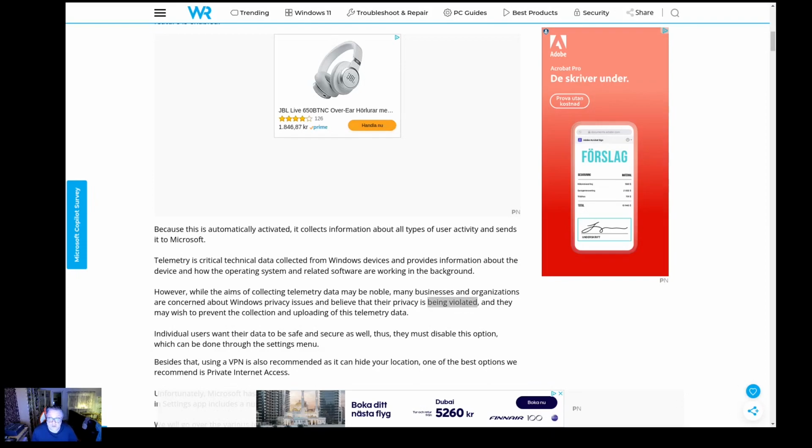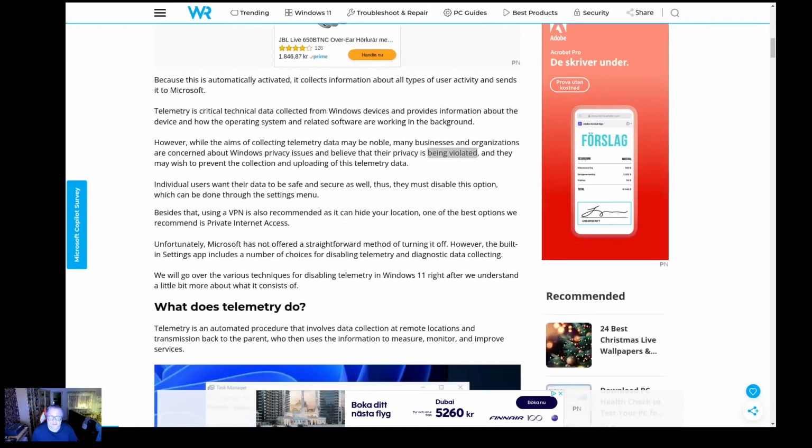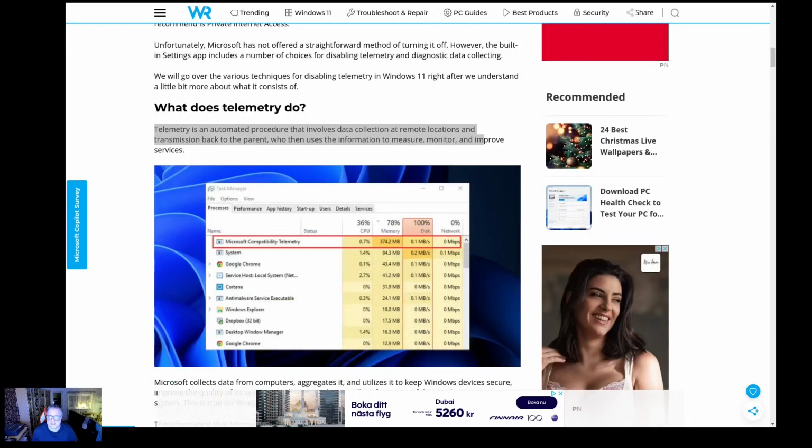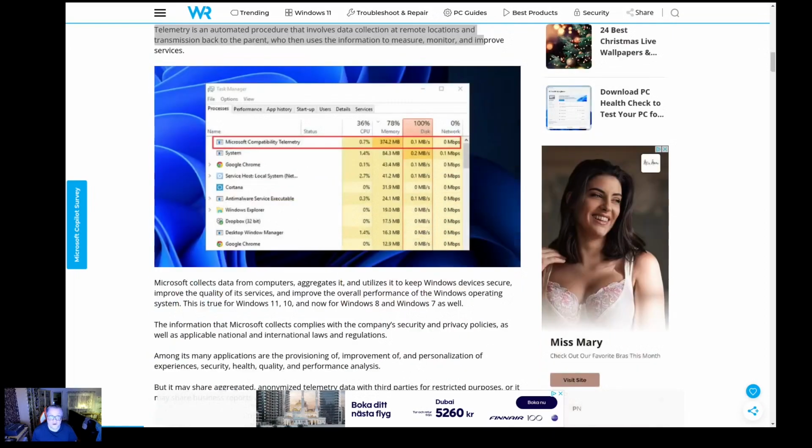You see, you can disable it, but when a major big update comes, it's all back on again. You see, that's a little bit of a problem. It is an automatic process that collects everything. Measure, monitor, improve services. Yes, that's the beautiful fairy tale they're telling you.